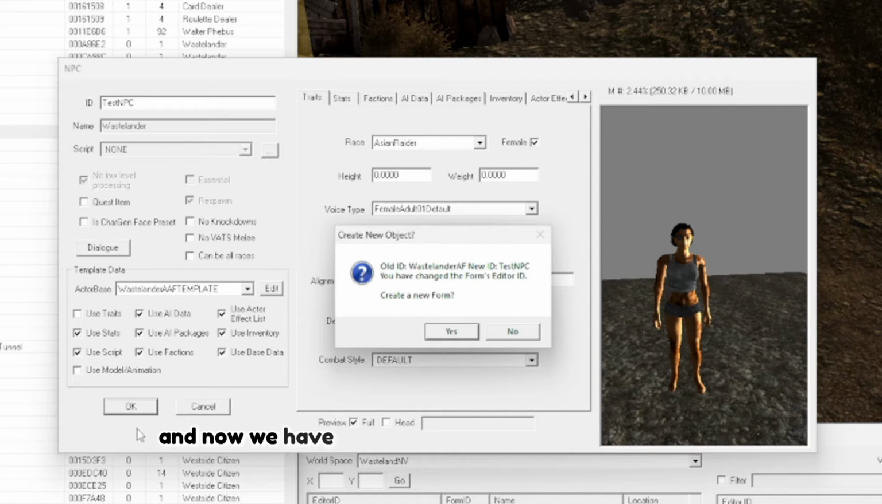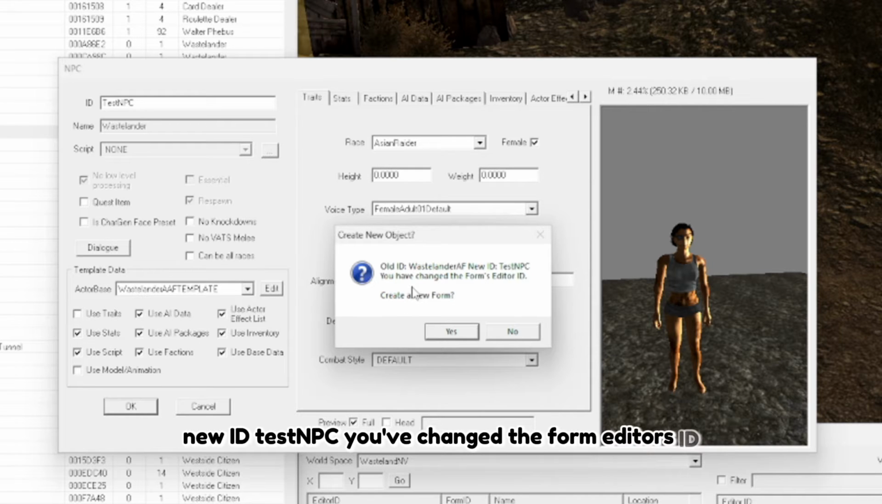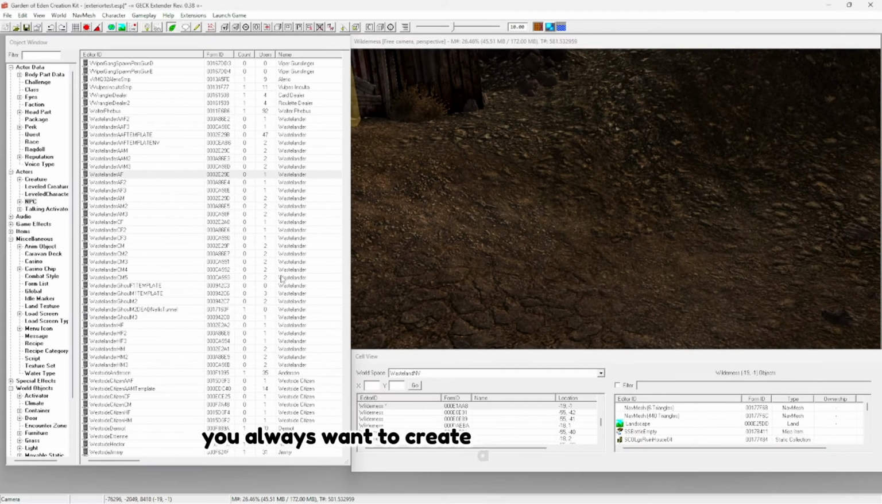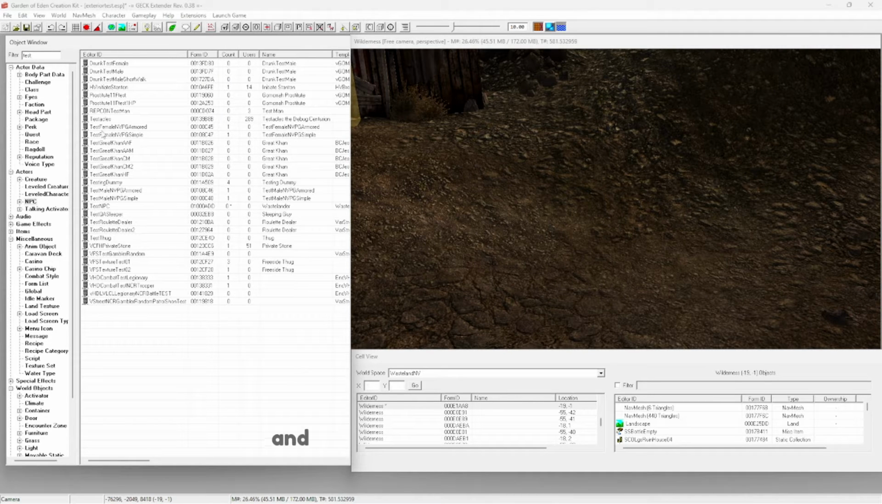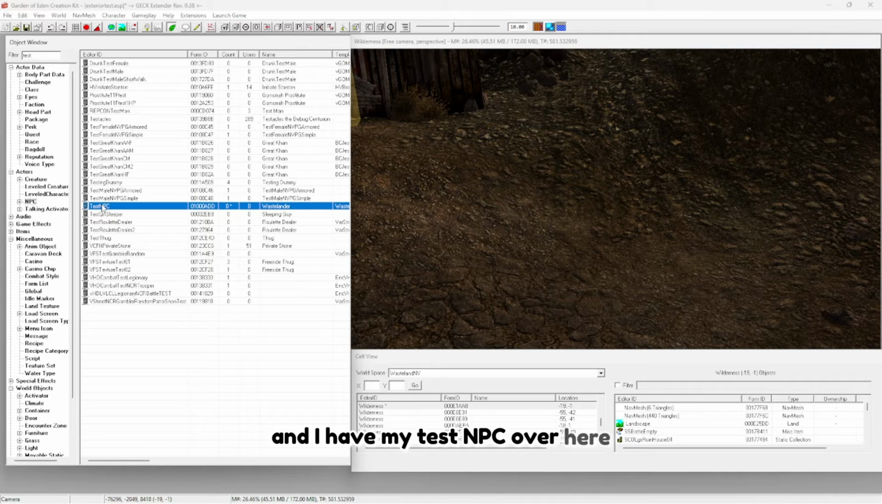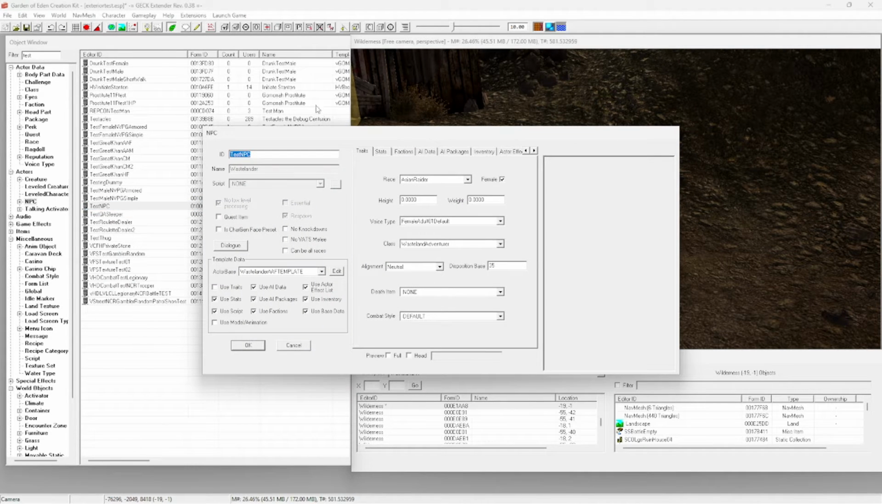And now we have this very important pop-up which says create new object, old ID Wastelander AF, new ID test NPC. You have changed the form editor's ID, create a new form. Yes, you always want to create a new form. Always. That will create a new object. Now I'm going to filter it by going into test, and I have my test NPC over here. I'm going to right click and edit, or you can double click on it.